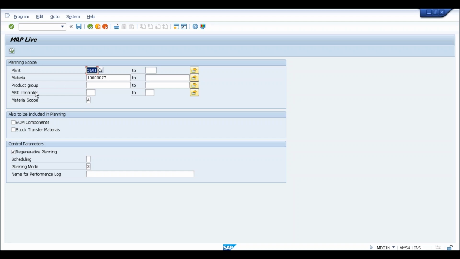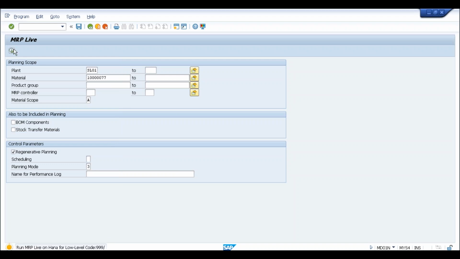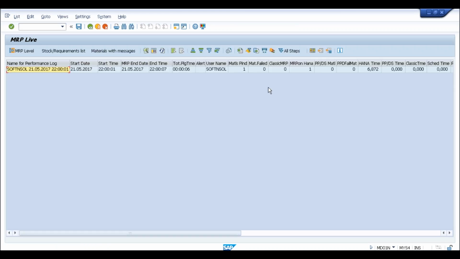Let's try this once again. So regenerative planning, this is fine, and this is 3, means what? Delete and recreate. So this should give me the correct picture now. It is still showing this. This is something I'm not convinced about.